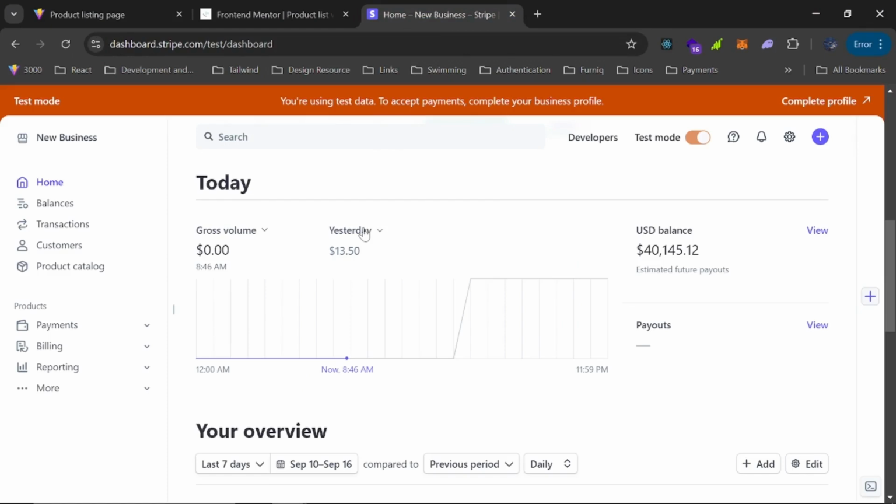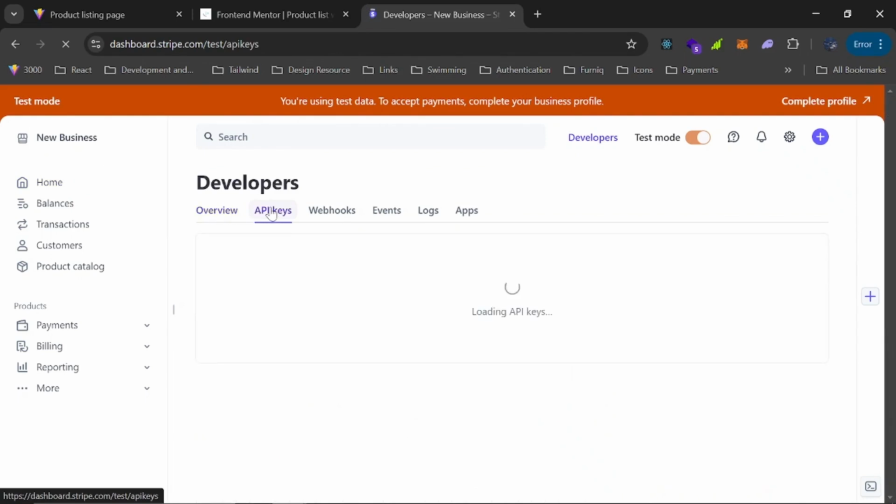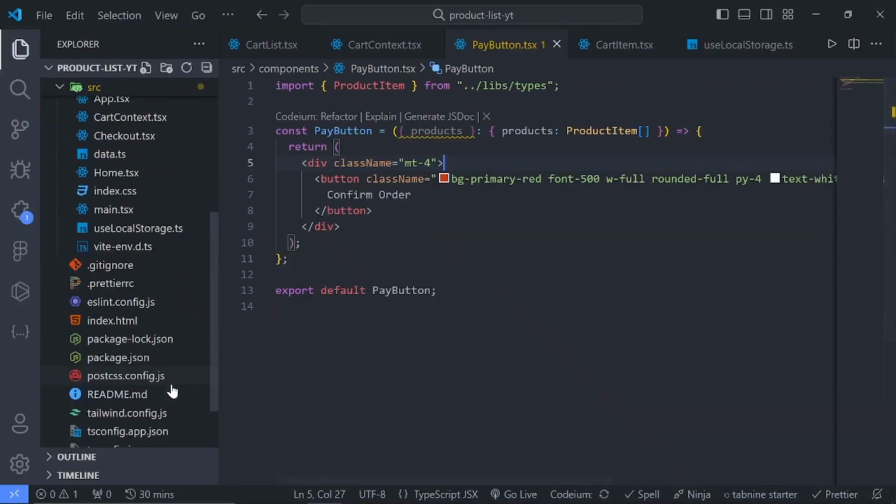I'll go to Stripe because I need 2 things. I need my Stripe publishable key and my Stripe secret key. So if you don't have an account, just go to stripe.com and set up your account. You will be brought to this dashboard when you are done. And what you have to do is go to developers, I'll go to API keys, and I will copy my publishable key.